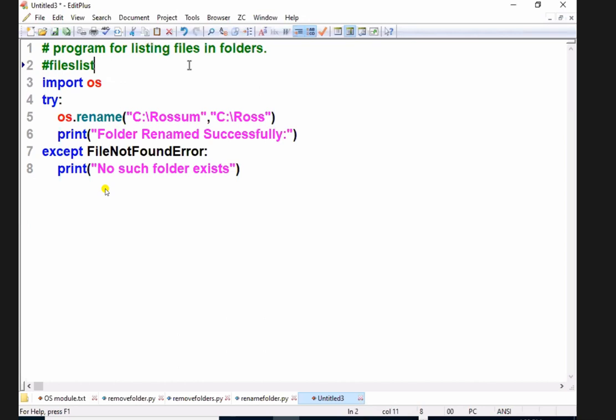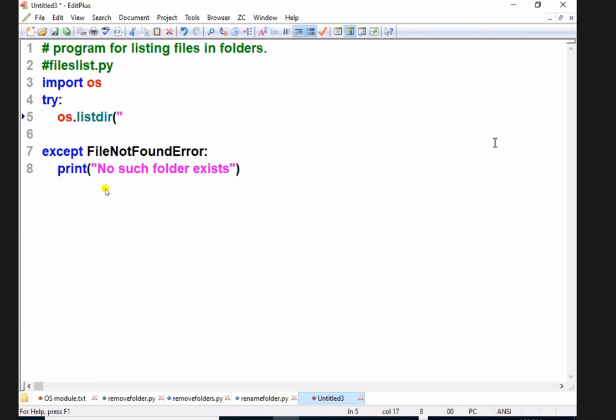Files list dot py. So import os. I'm saying os dot listdir. Now you say some folder name. What is the folder name I would like to take? You know, you have many more folders with you.